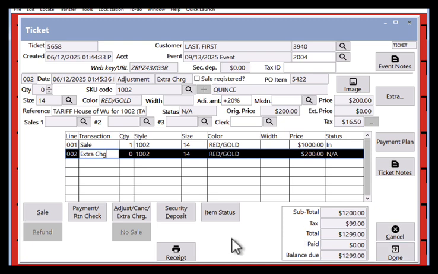So that is it. That's how you can have it automatically charge a tariff anytime you sell an item on a per vendor basis. So if you have multiple vendors that you want to charge a tariff for, you have to go through the entire process shown in this video to set up those tariffs on a per vendor basis. If you have any questions about that, please contact BBL Systems Tech Support. Thank you very much.